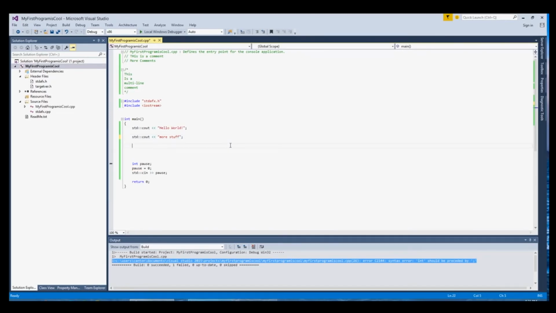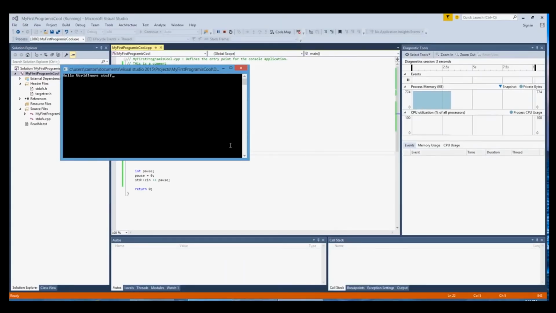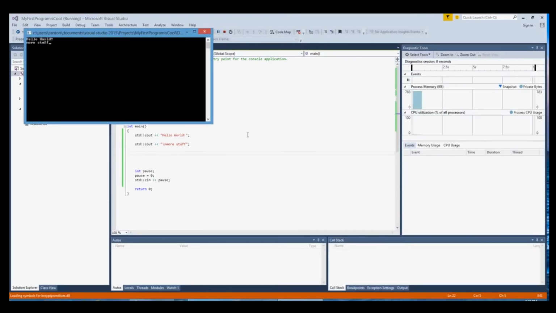Now when I hit F5, it's going to show you hello world, exclamation point, more stuff, right? Well, we want to put a new line in there. So what we can do is use an escape character, which always starts with a backslash, and then something like \n, or \a would be an alert. This combination of characters actually isn't read by cout in the normal fashion. It knows that means new line, enter a new line. So watch when I hit F5 again. It's going to put a new line in there. Hello world, more stuff. Right?